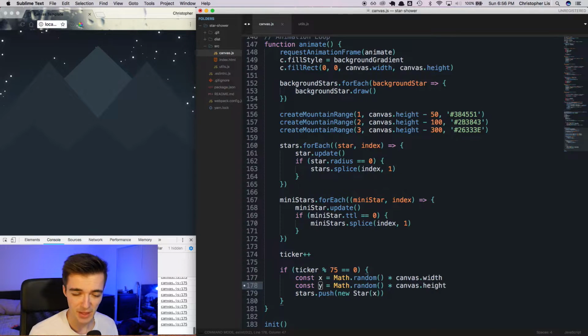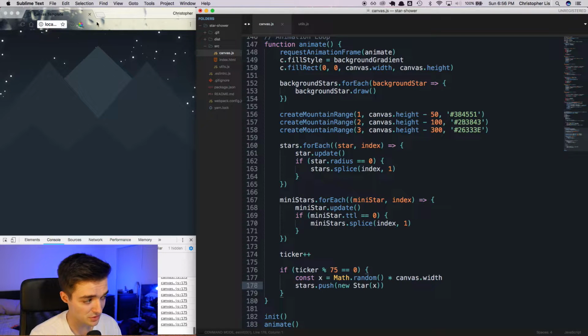Actually, what am I doing? I'm not even thinking straight. Okay, we're not doing this for y. We want to make sure that all of our big stars spawn at the very top of our canvas. So we're just going to have all of our big stars spawn, let's just say 100 pixels above the top of the canvas. Okay, sorry about that. I got a little sidetracked in my mind.